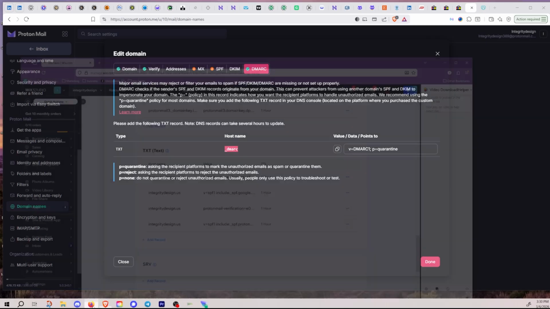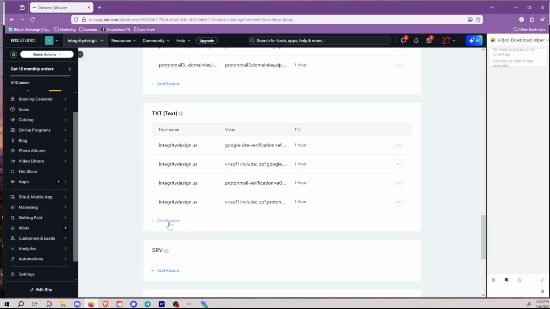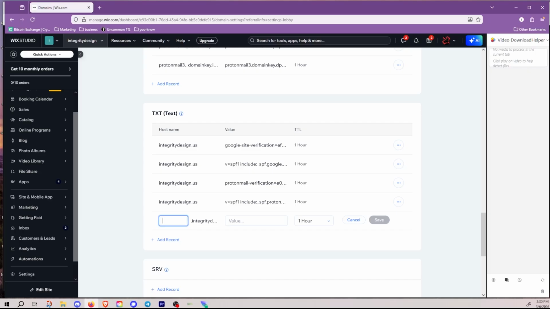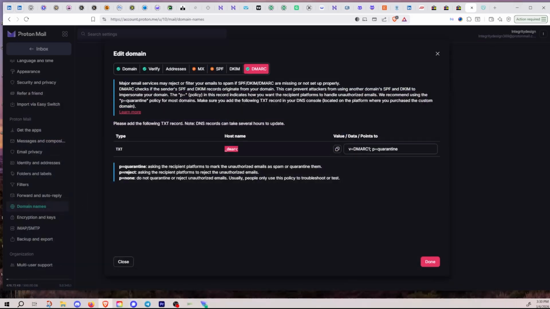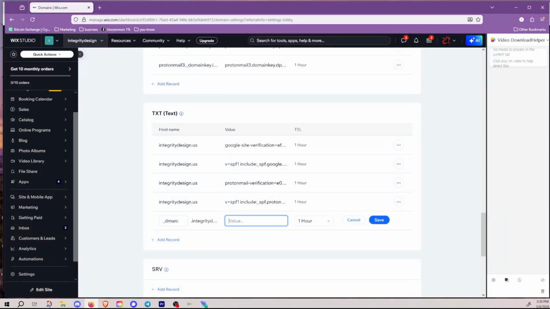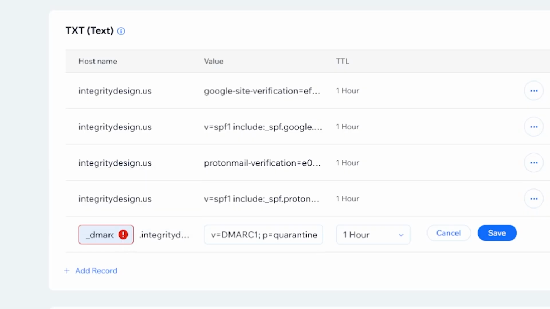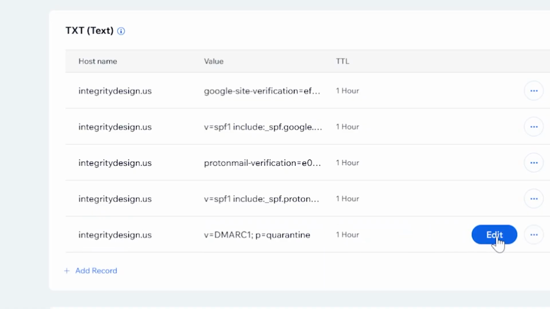So we're going to go back into Wix. Can you guess what we're going to do? We're going to go to the TXT records, and then we're going to paste that in right there, and then we're going to get this value right here and copy and paste it here and hit save. Maybe this needs to be blank. There you go.